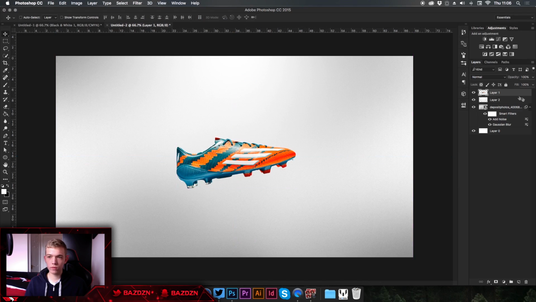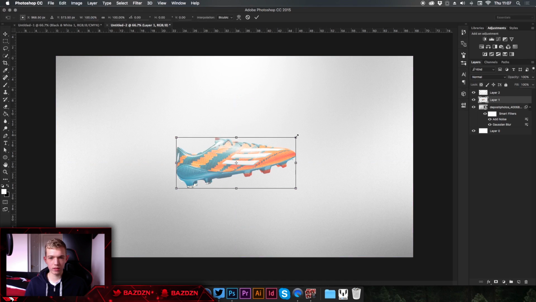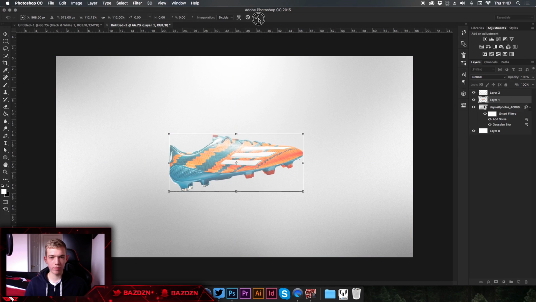And yeah, so now what we need to do is we need to make sure that our shoe layer is actually below our light source. So you just want to drag it down, and then you can kind of see that the shoe is being affected by the light source. And yeah. Actually, I think I'm going to make this shoe a bit bigger, so I'm just going to press Command T again and make it a bit bigger like that.